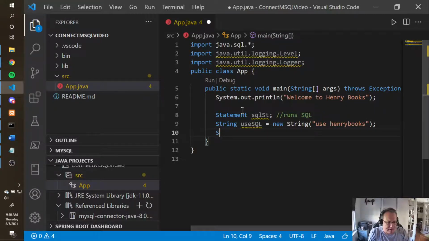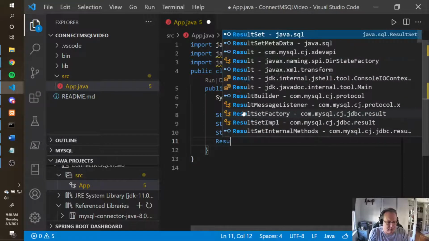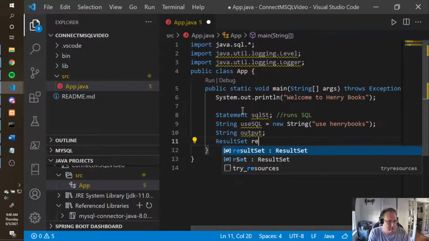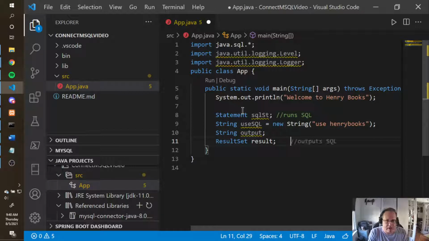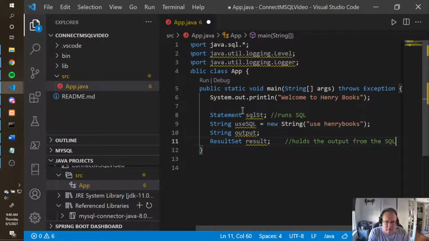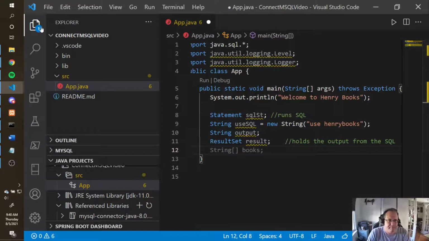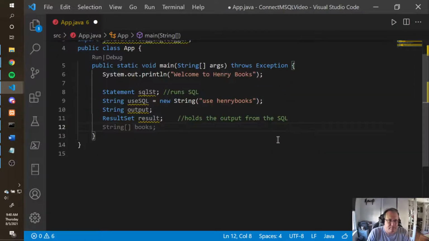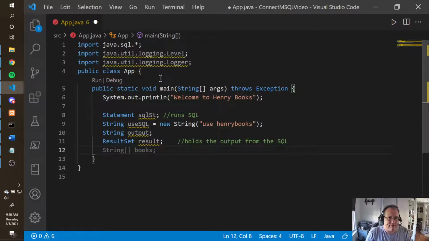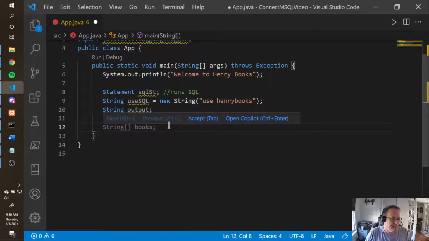I'm going to do some outputs. It should be obvious what that's used for. The result set holds the output from the SQL. Now, it's angry because I haven't used any of this stuff yet, but you know that. All right, so those are some of the variables we use.